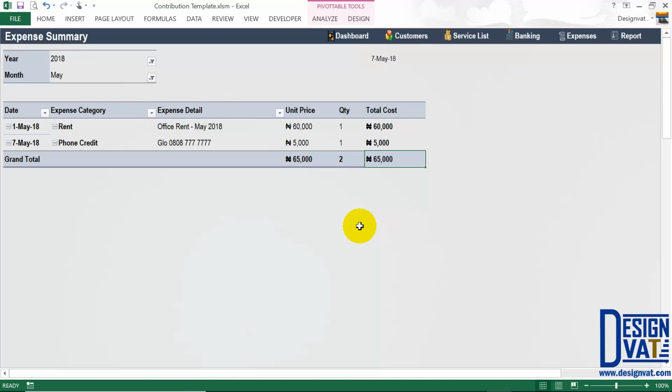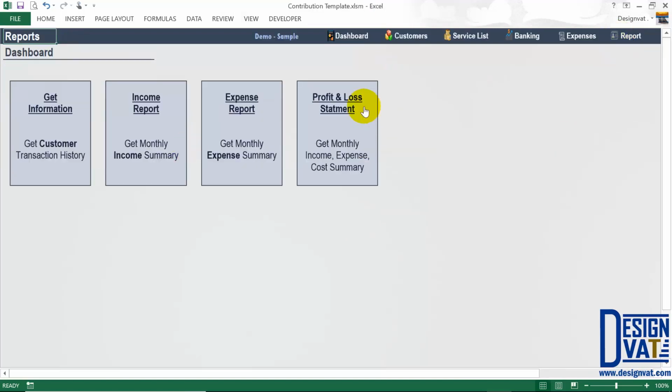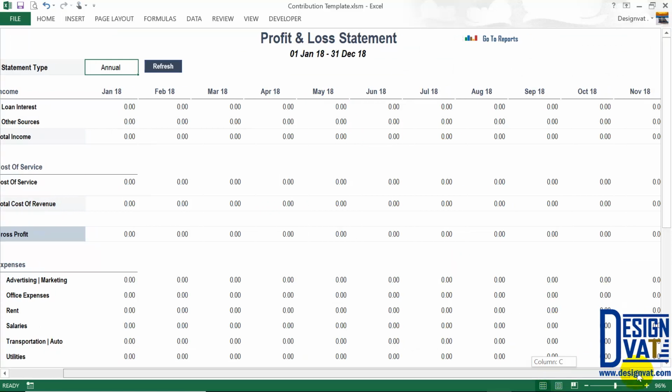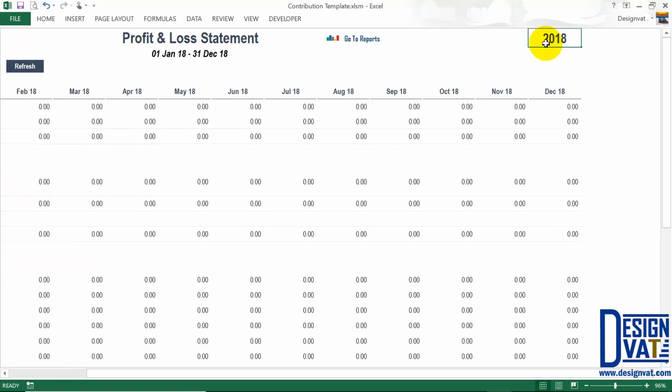So that way you can quickly know what you spend on a monthly basis and what you earn on a monthly basis. Now the last report puts the two together so that you can see it stacked upon each other. So once you open it up, it's a profit and loss statement. The first step is in the upper right hand corner, you enter the year. So this is a multi-year report.